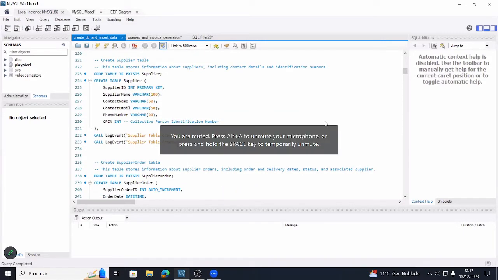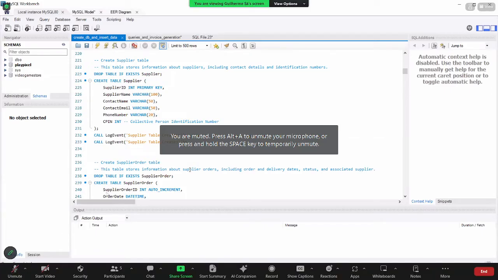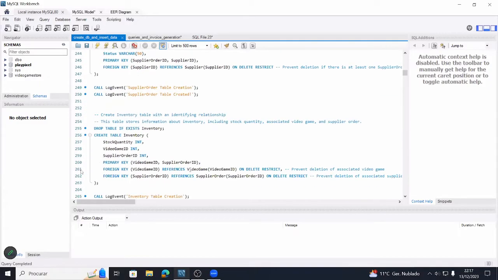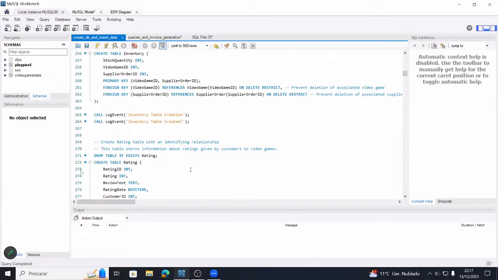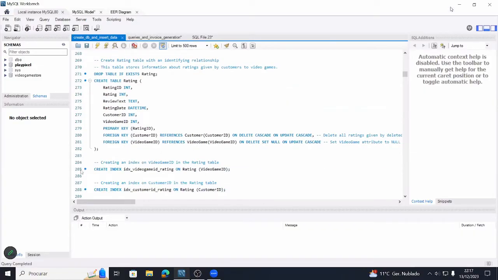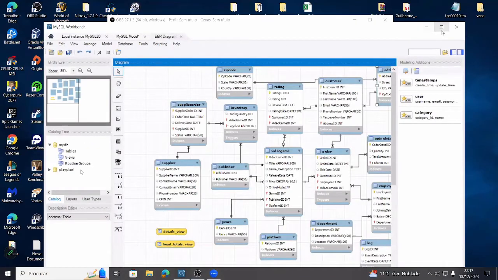Let's dive into our core tables and their pivotal attributes. Firstly, the log table. This table is a vital component for tracking database activities, as it stores event descriptions and timestamps, ensuring transparency and accountability in data management.